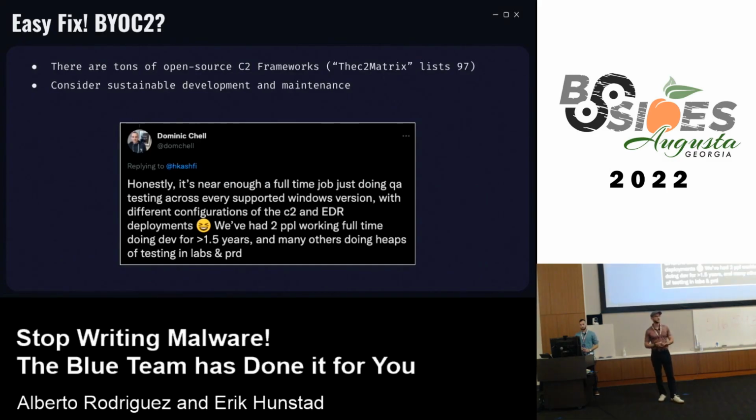So naturally, what does everyone think? Well, fine, if those are getting detected, I'll just write my own. How hard could it be? There are tons of open source C2 frameworks.